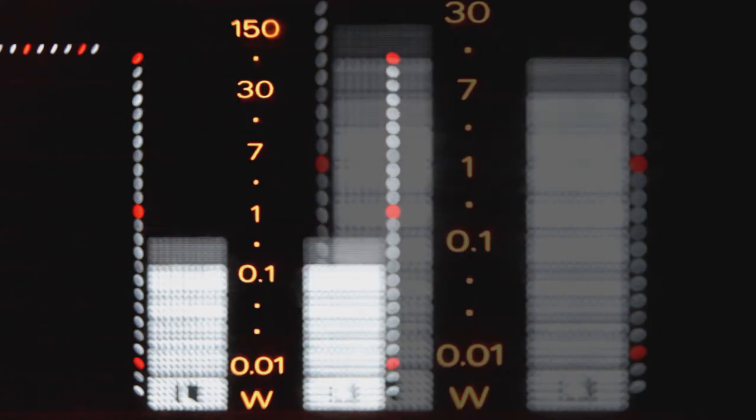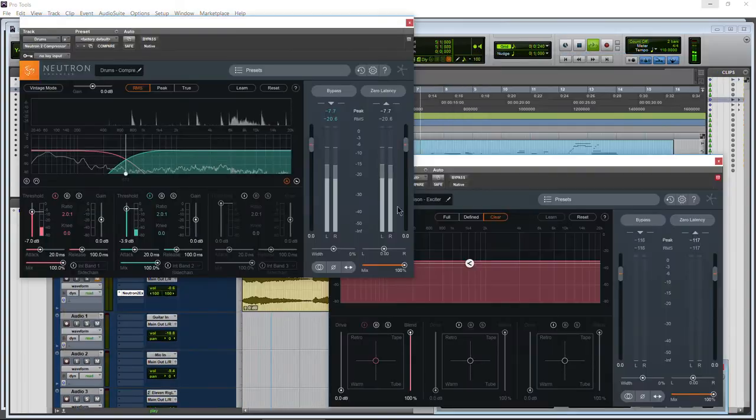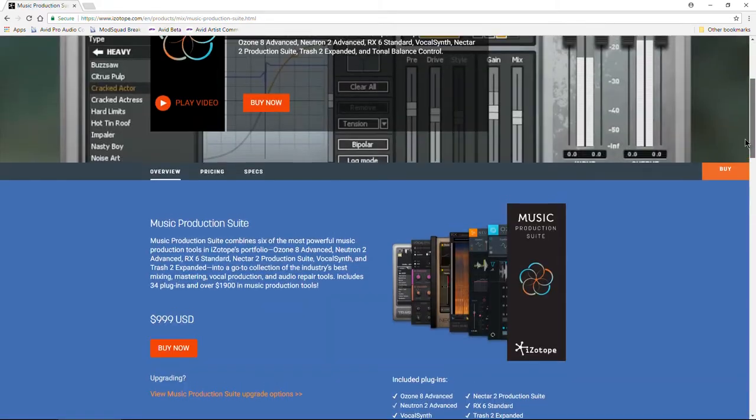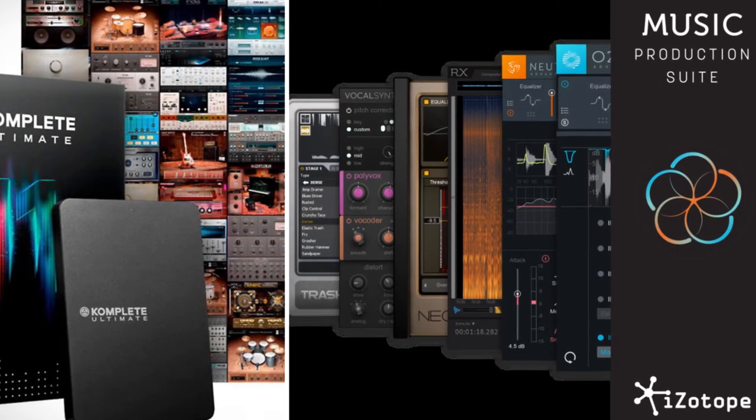But when you are starting out or becoming serious about audio, these are the two bundles I would recommend you purchase first, then add to your toolset in the future if the need arises. Native Instruments Complete and the iZotope Music Production Suite, the two must-have plugin bundles that everyone needs.